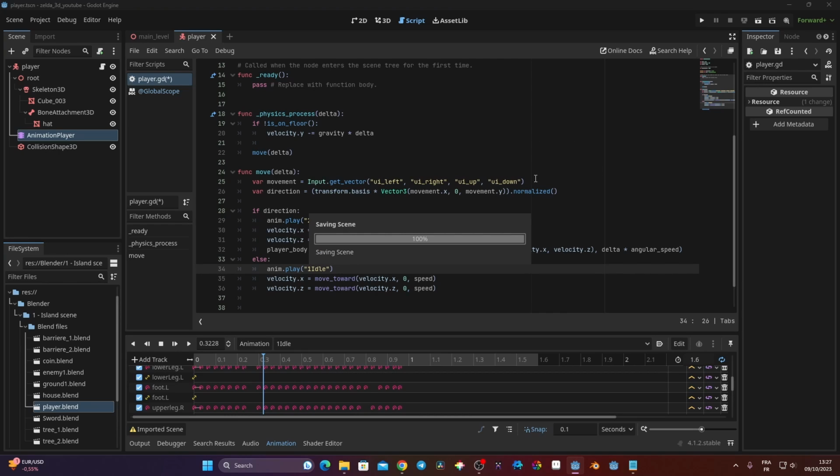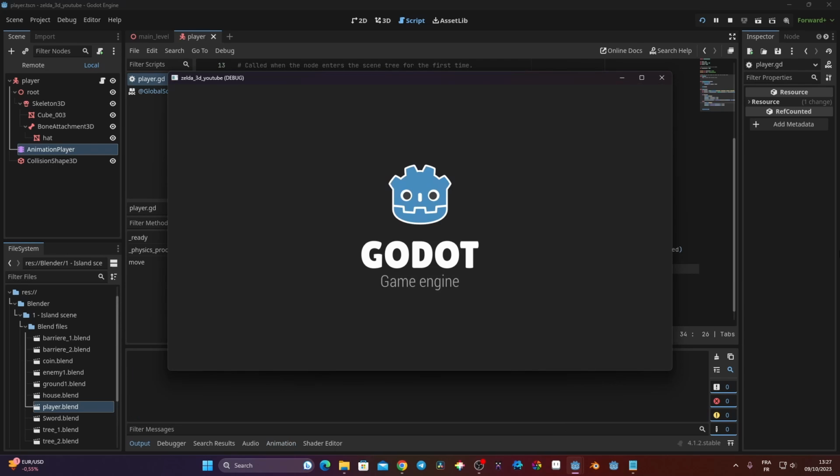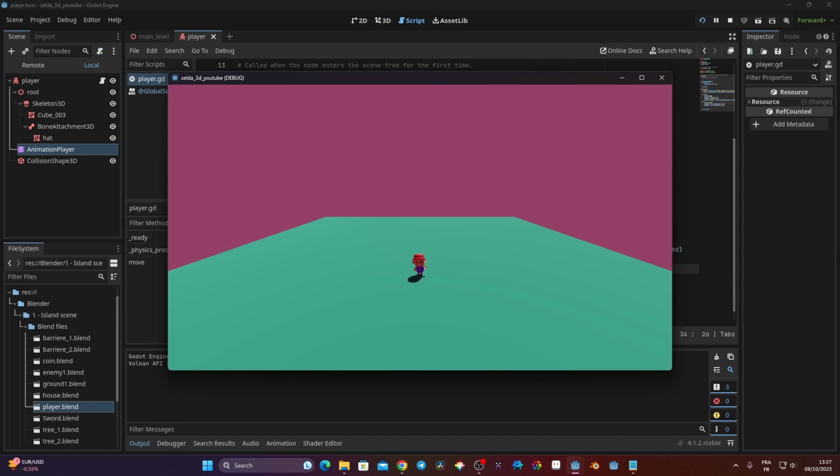So now with that done, we're going to be able to launch our game, and we're going to have our player that moves and is rotating and is animated. So let's go. Now you can see my player move. When I stop, it doesn't move anymore, but we still have the idle animation, and that's perfect.